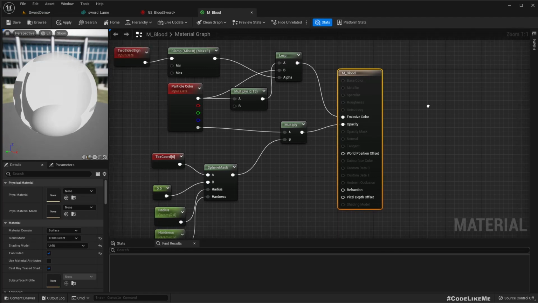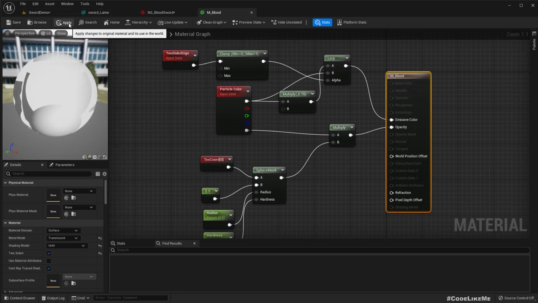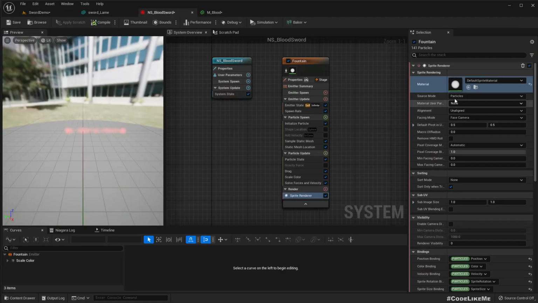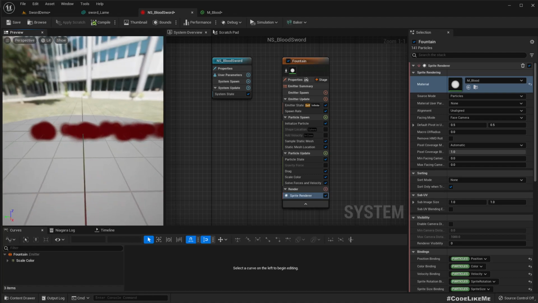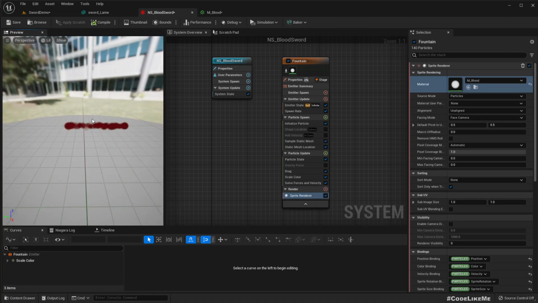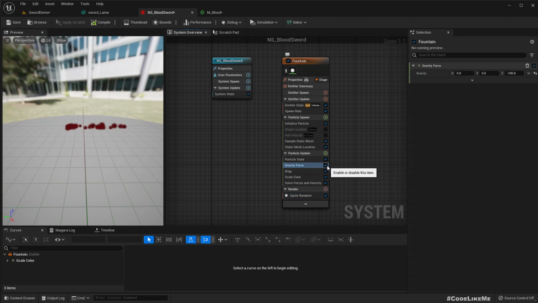Will this be enough? Well, let's see. Let's try, and let's use that blood particle. Now see, it can be darker, and it should look like some blood effect that drips from the sword. So I'll first make it align to the velocity, and then here again enable gravity.